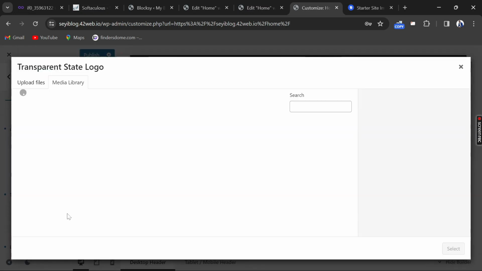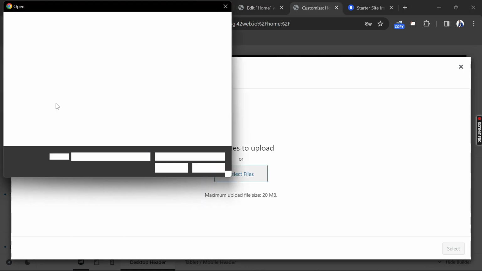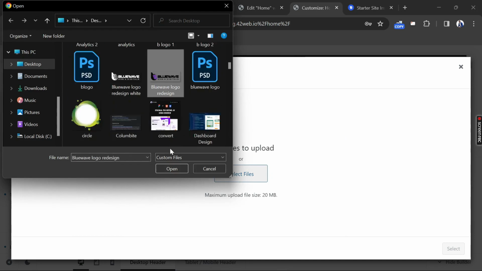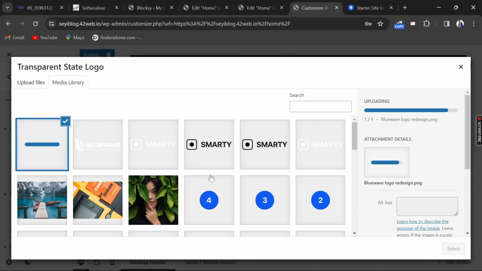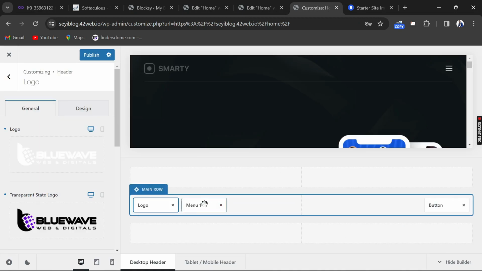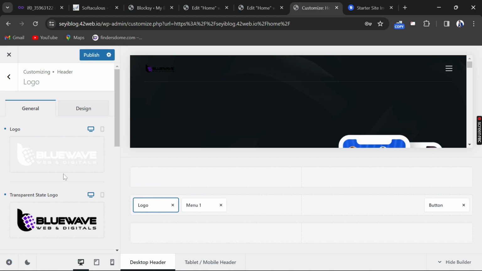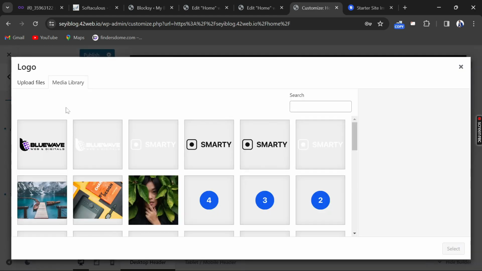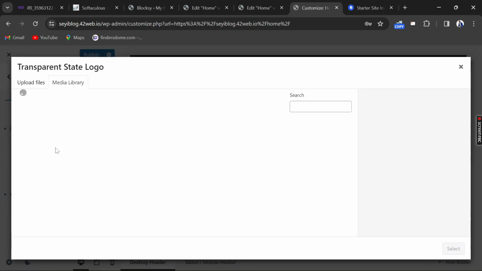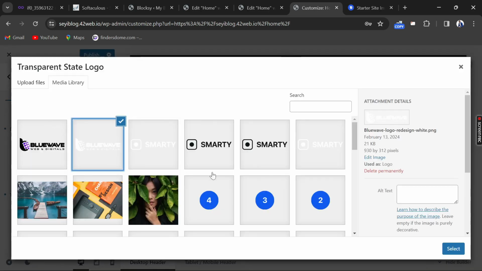Then transparent logo, you would want to add a logo for the transparent background. So you need to add a dark colored logo. So that works. Oh, okay, I think I mixed it up. So this comes here, and for the transparent, you should have a white one.